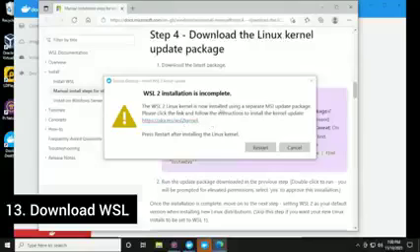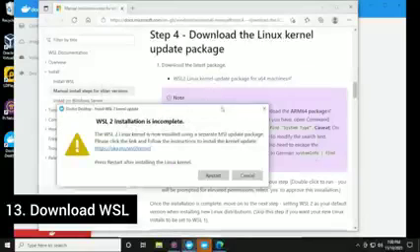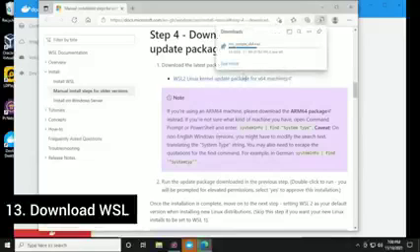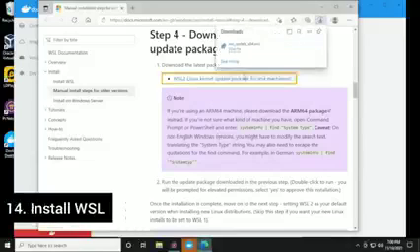It's opening up my browser here. Let's see if it automatically downloads. It doesn't look like it's downloading right away. So there's a package. There is the link to download the package, and it's going to download it.